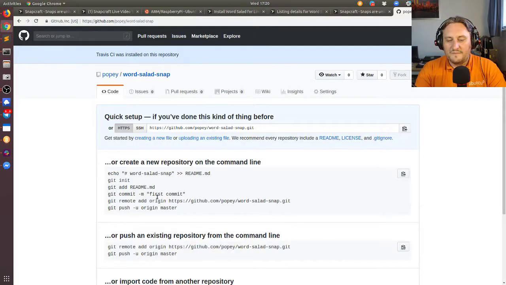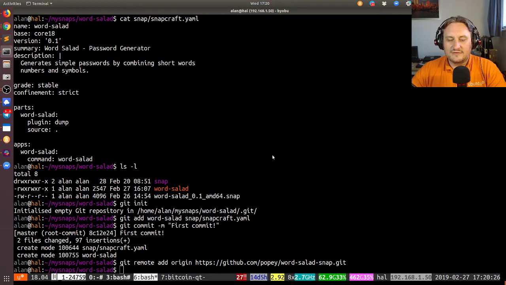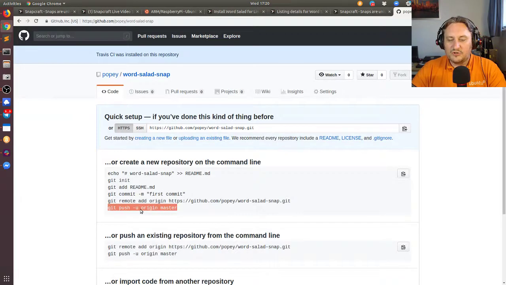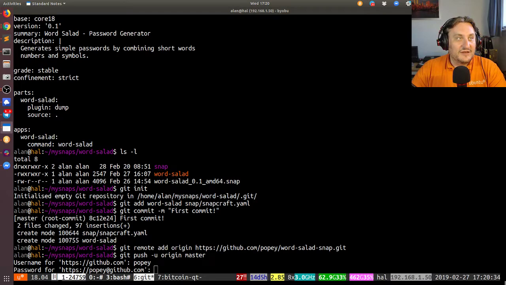There we go. And then I need to git remote add origin, yada yada yada. And then finally git push. And what that'll do is ask me for my GitHub password, which I need to go and find from somewhere.